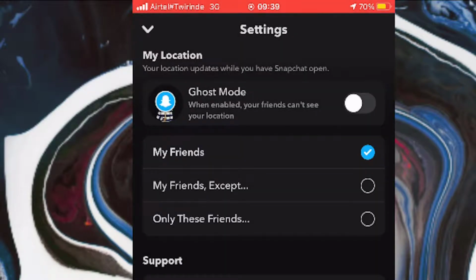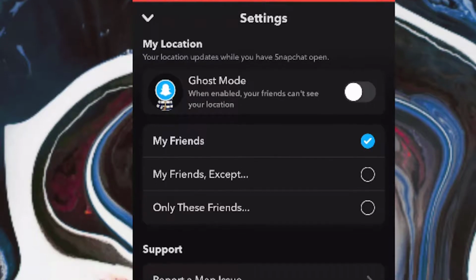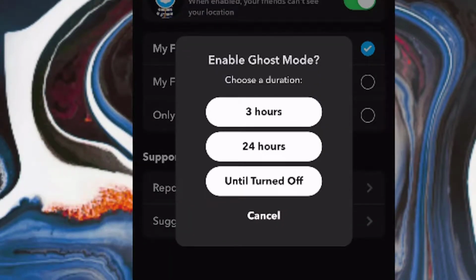However, you might want to hide your location from everyone. So these steps are simple. All you have to do is come here and enable ghost mode. And if enabled, your friends won't see your location. However, you can see that you have been given a duration through which it will last. So you can pick and choose according to your preference.